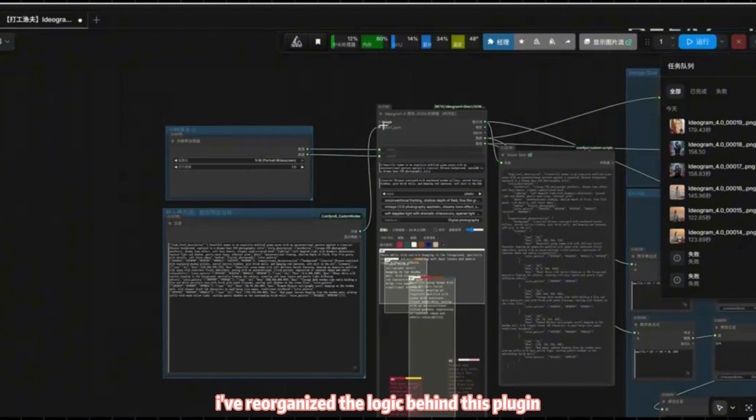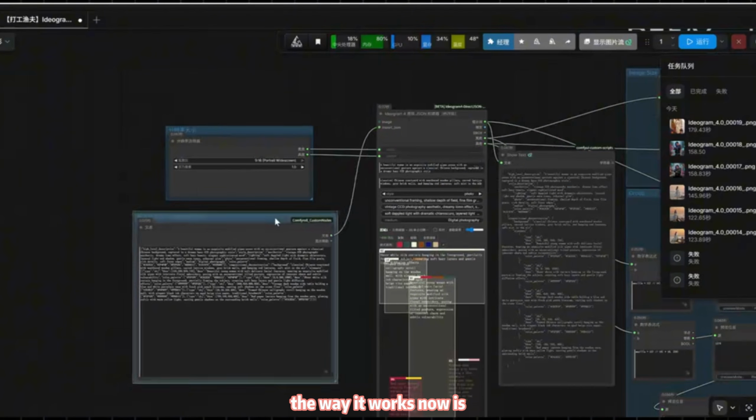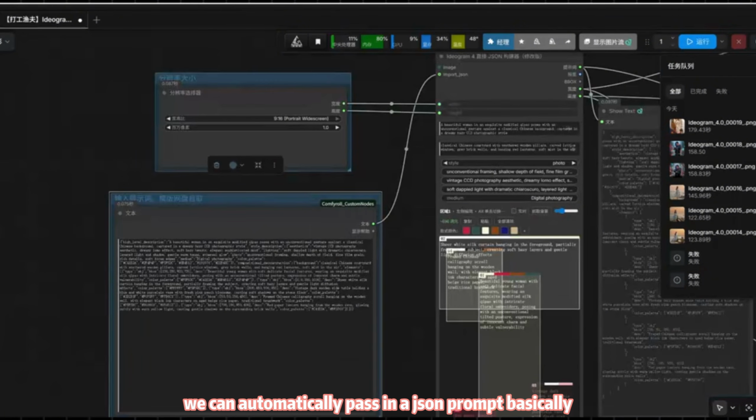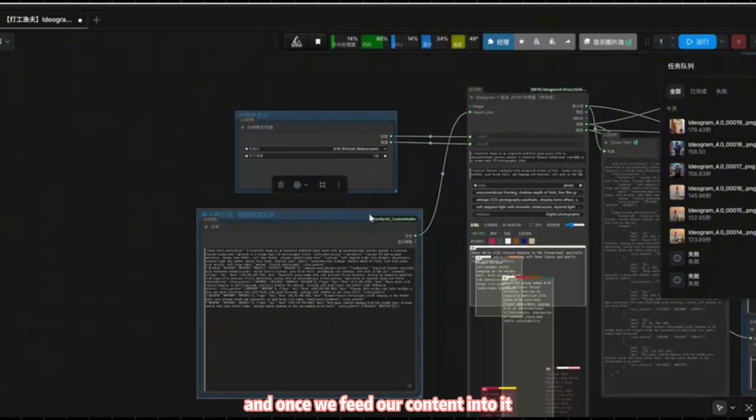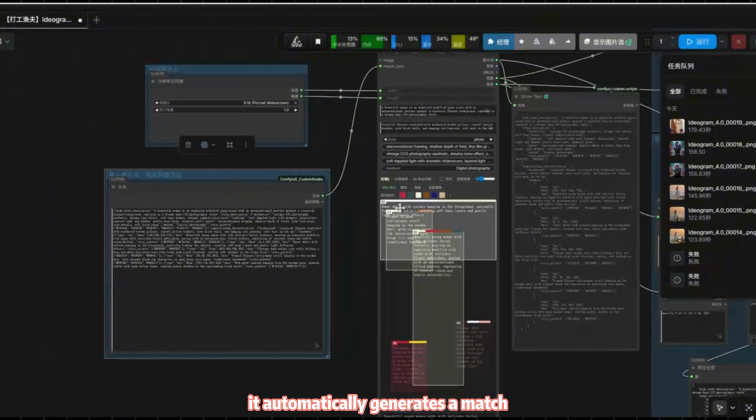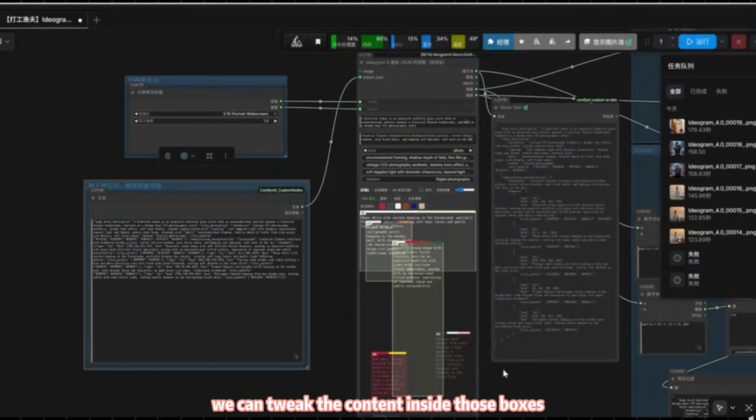So first off, I've reorganized the logic behind this plugin. The way it works now is we can automatically pass in a JSON prompt, basically. Now, how do we craft that prompt? I'll explain that in a bit. And once we feed our content into it, it automatically generates a match. Can you see that? Over here, it just auto-generates these. And then, on top of that, we can tweak the content inside those boxes. Makes things way more convenient, doesn't it?